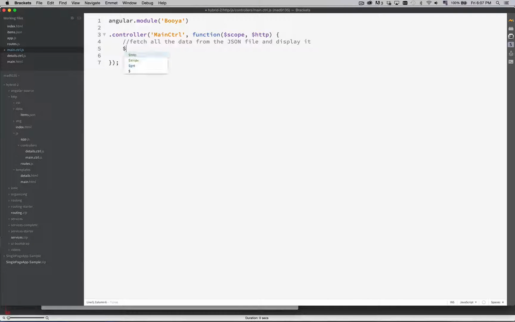So I'm going to create a variable in scope first of all, which is going to be called allData. That's going to be everything that I fetch back from my JSON file. I'm going to stick it in there. That's what I'm going to bind my interface to, that allData property. Okay, so let's now create something with the HTTP object.